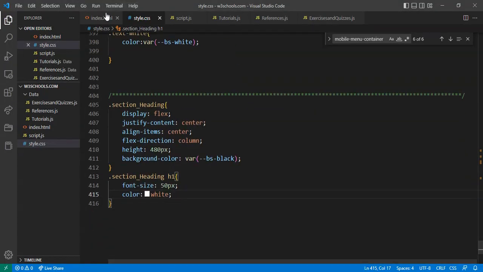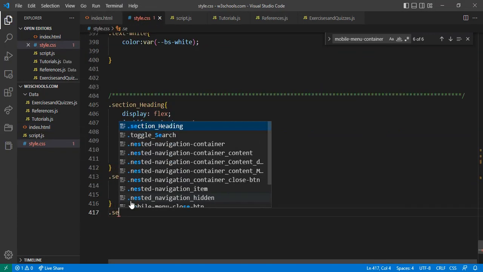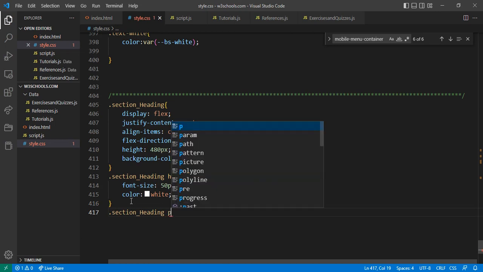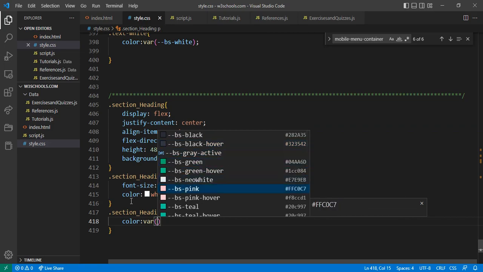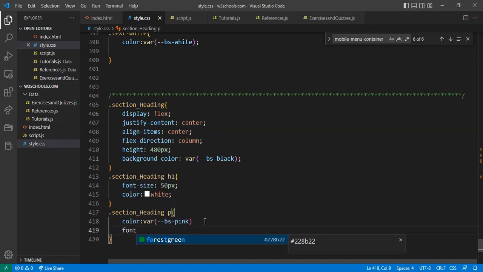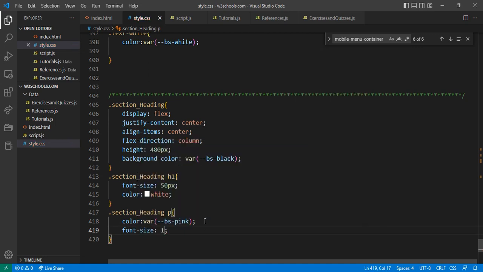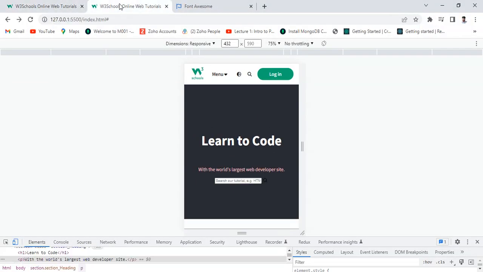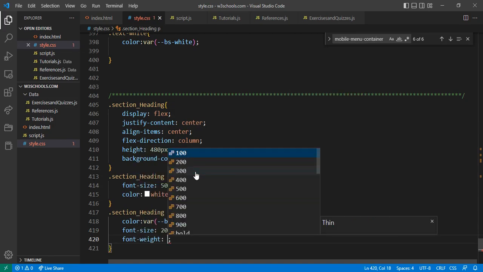Yeah, and after that I want to change this one. For that, inside that I have this p tag. Let me just come here, and in the section heading I have a p tag, and here first of all giving the color will be the variable, and this will be the pink. Yeah, now here I want to also increase this font size. For that giving the font size approximately 18 pixel. Let me just come here and here. Okay, I give 20, and giving the font weight will be 900.